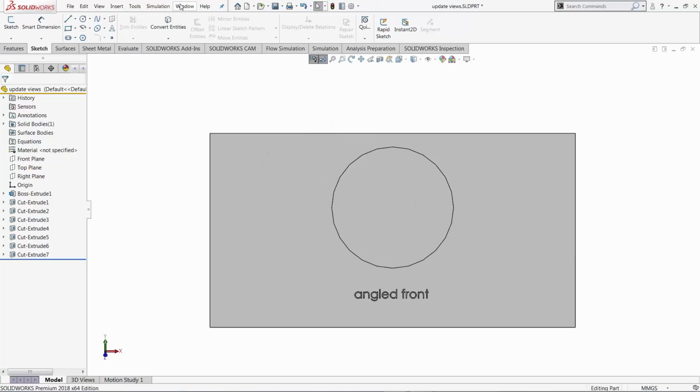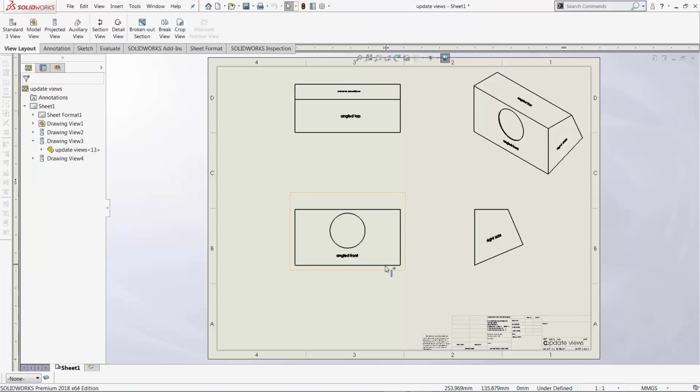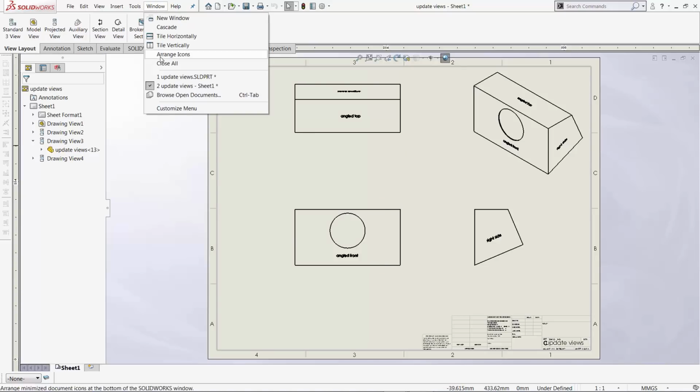Click out of that. Now if I go over to my drawing, the views are now set at front, right, and top. But now this view will allow me to be perpendicular, or normal, to that face, and I can now dimension it as necessary. So that's the easy way of doing it.